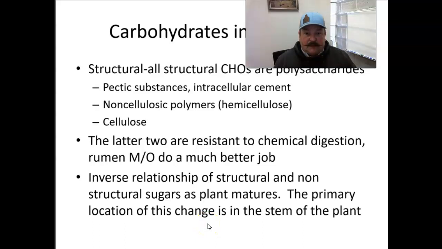So we've got this inverse relationship between structural and non-structural carbohydrates. If you think about a little tiny wheat plant that's just starting to grow, like today, a little tiny plant with 3, 4, 5 leaves on it, that is almost all starch and sugar right there, and just a little tiny touch of some of those cellulose compounds in there to give it some structure. As that plant grows and matures, it starts changing, and pretty soon the cellulose just absolutely outpaces everything else.